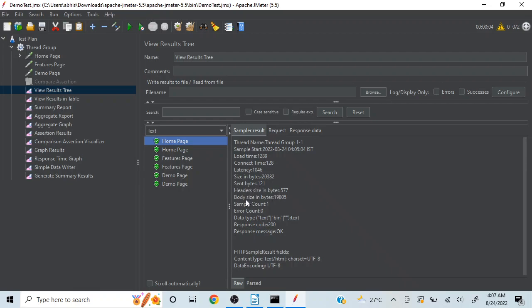Now here we will see whatever size in bytes, whatever we sent in terms of bytes, what's the header size in bytes, body size, what is the sample count. There's no error here, that's why it is coming as 0. Data type, what is the response code, response message, all those details will be here.